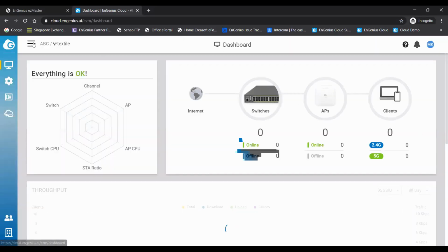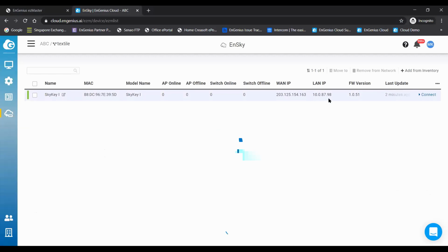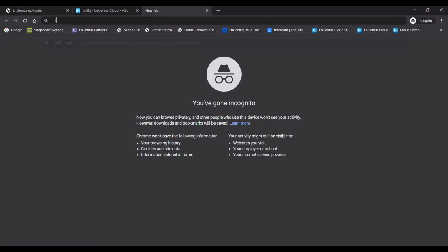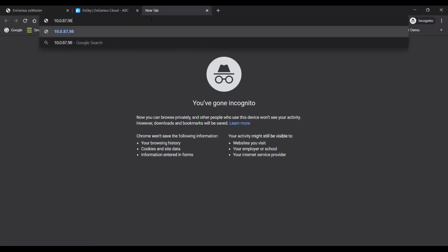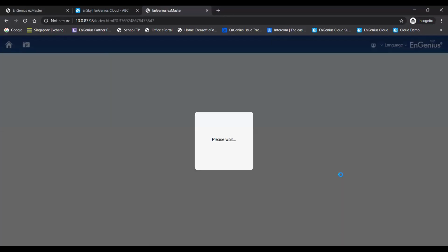All right. So from the cloud, basically you need to go to ABC Textile and go to the last tab, which is the SkyKey, and you can see the local IP address that it is being assigned. So right now, let me open up. Since I'm in the same network, I will get into the SkyKey. So similarly, the login will be the Easy Master. So if we put it this way, the default, which is admin password, you'll be able to log in to the SkyKey.